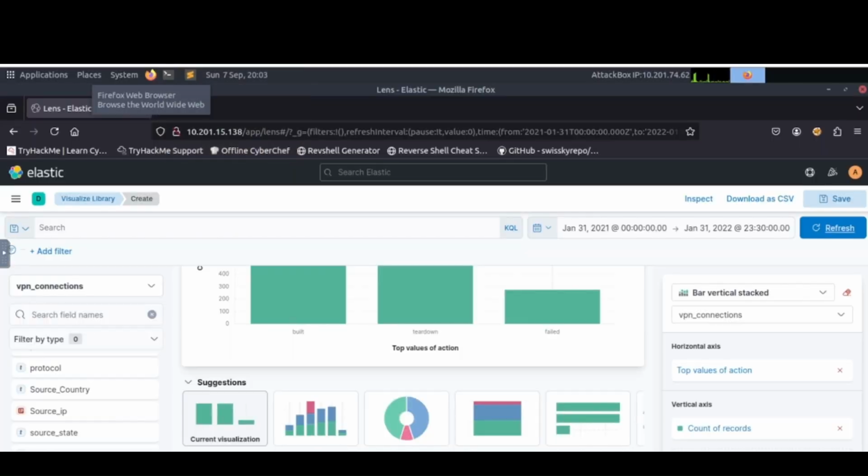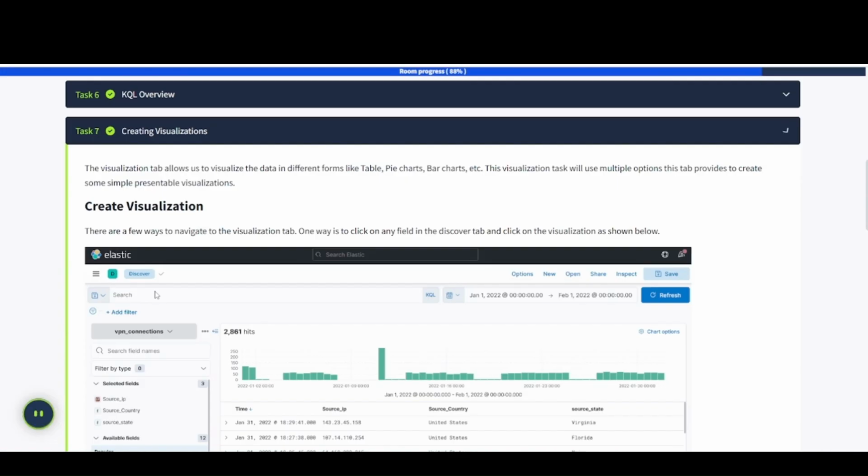Okay, that could have been worded a little bit better, but it's fine. But now we know what it looks like in the visualization if you want to mess around in here. Okay, next one is task number 8, creating dashboards.